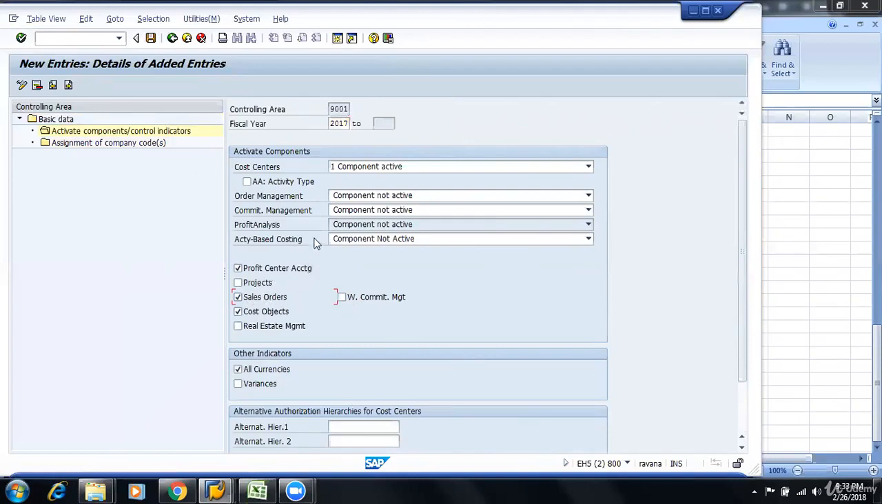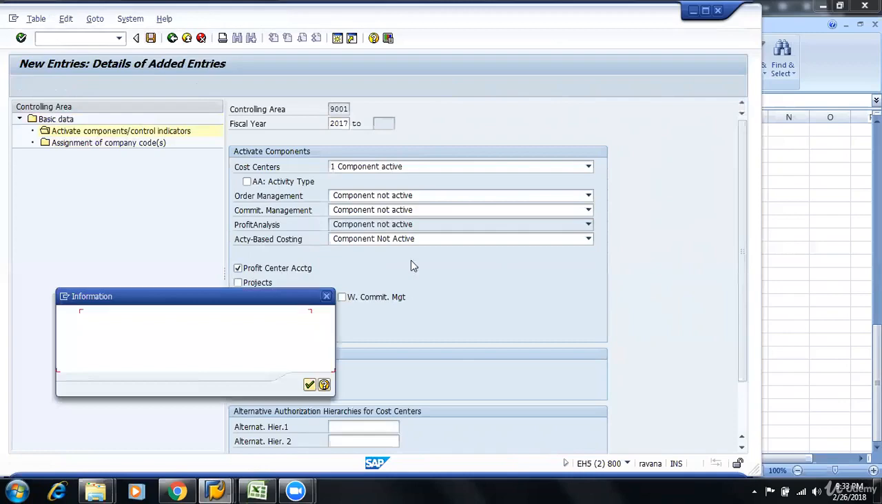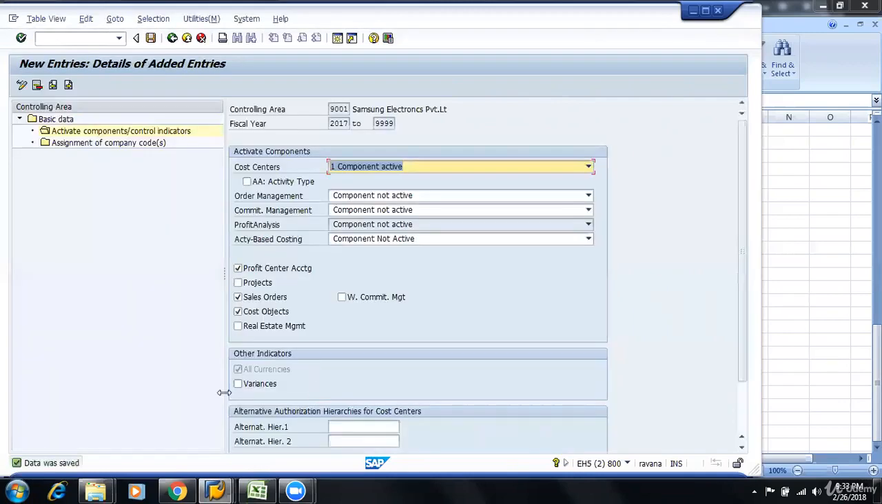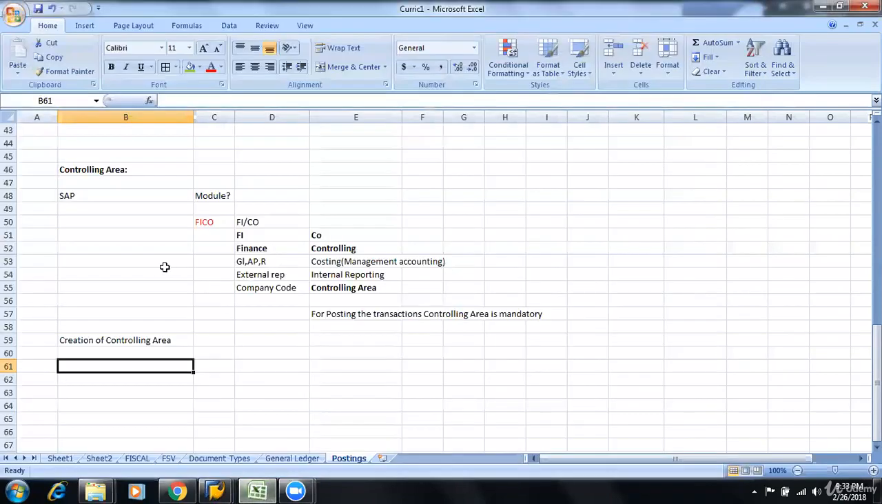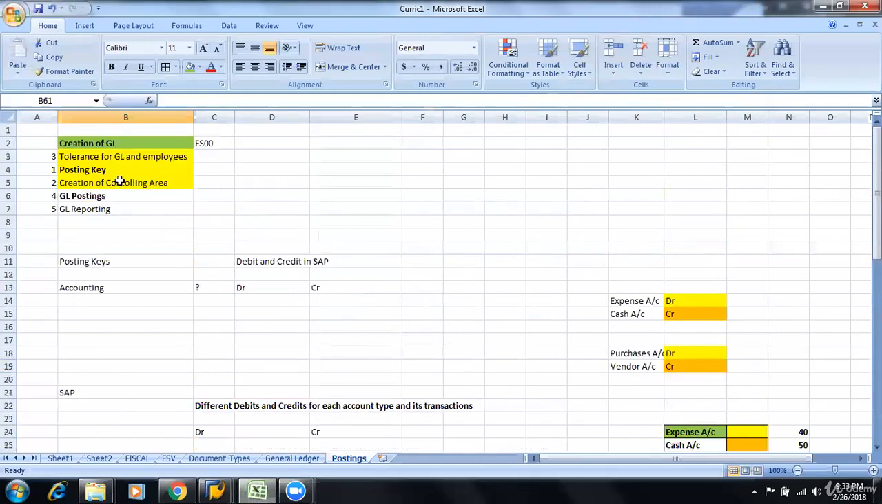But for now, check these. These may have no impact currently, but later on, I don't wish to tweak these changes once we have postings in the system. So let's change what we need in the future and save. Data was saved. So I'm ready with my controlling area as well. Controlling area is created and assigned to company codes. So I've done posting keys and creation of controlling area. The third option is tolerance for GL and employees.